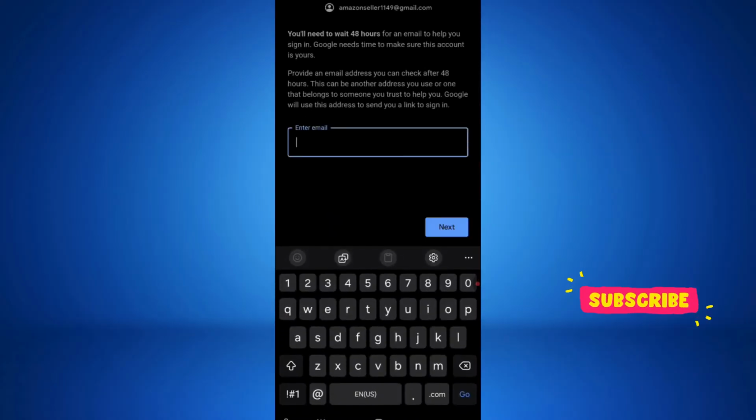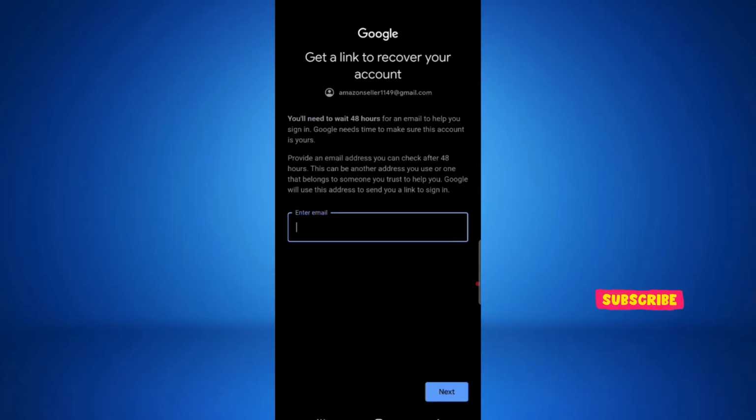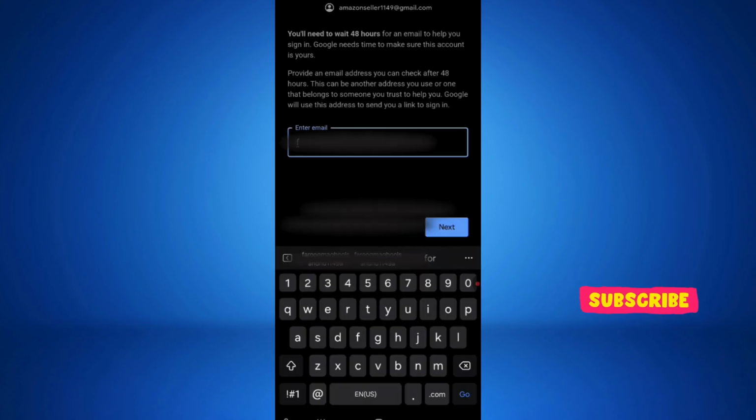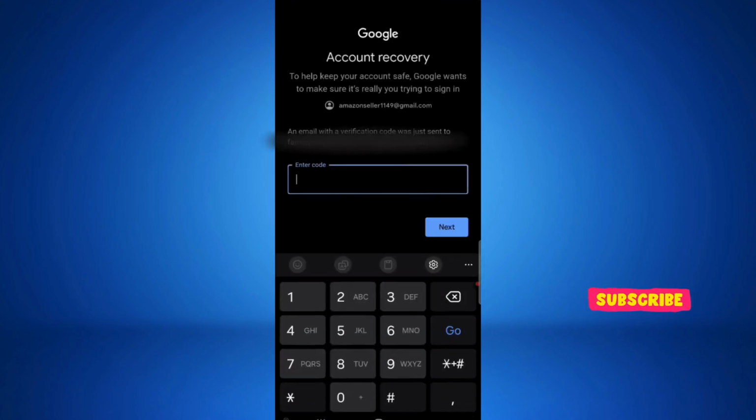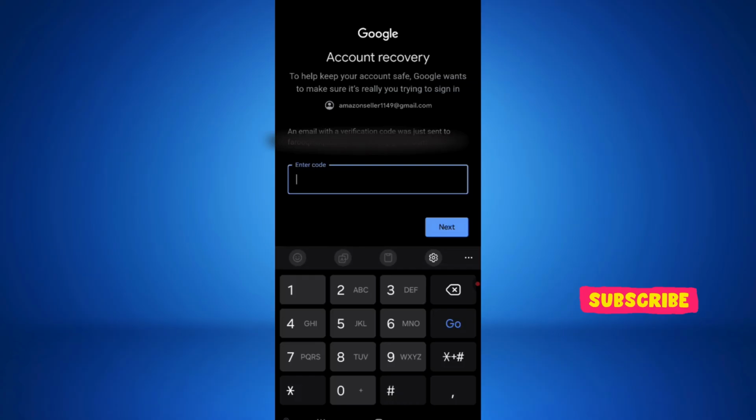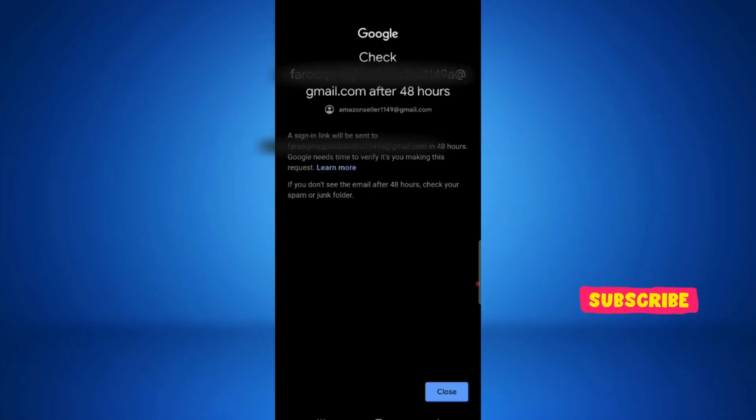Now Google asks for another Gmail account, on which Google will send a link to recover your account. So provide another email address to receive recovery link. Now Google may ask for verification code, sent on that email account. So provide that code and you will receive Gmail account recovery link on that email after 48 hours. So after receiving account recovery link, just update your password and set new one.